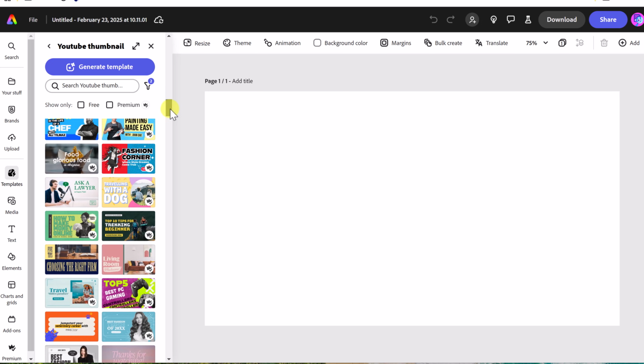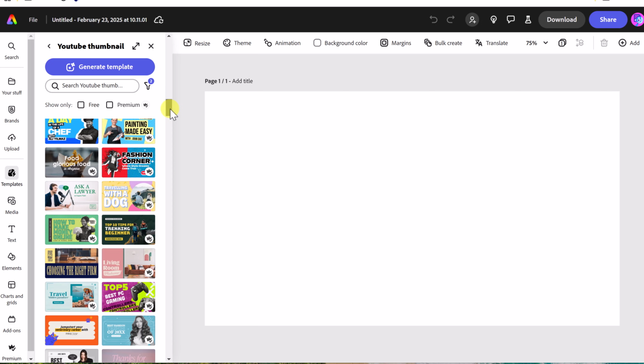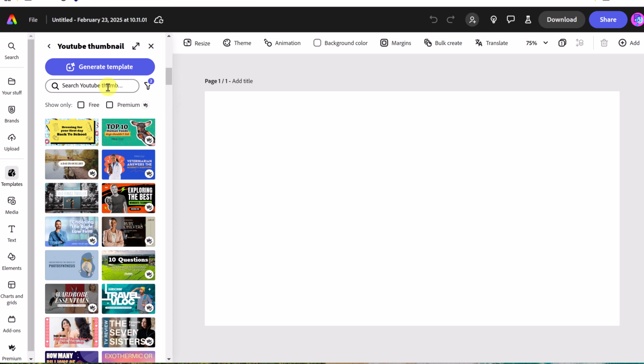And I'm going to start from one of these, but no matter which template you pick, even if it's for something else, it will all work the same. If you want to filter, you can do a search up here or filter through this point here. If you're using a free account, you might want to check free, and then you can get it narrowed down to the templates that you can easily access.